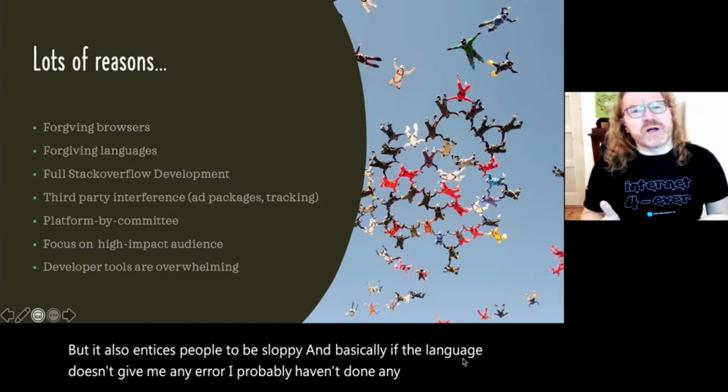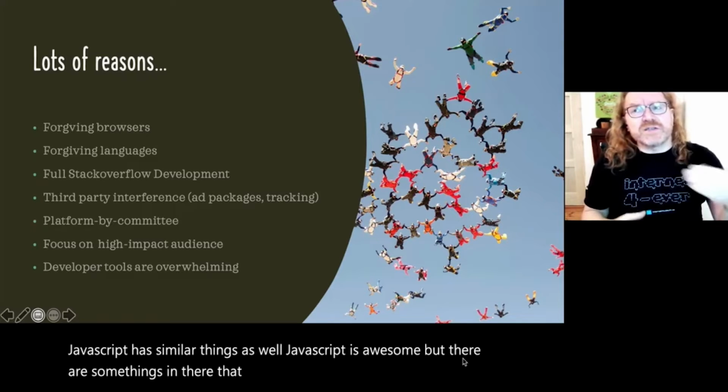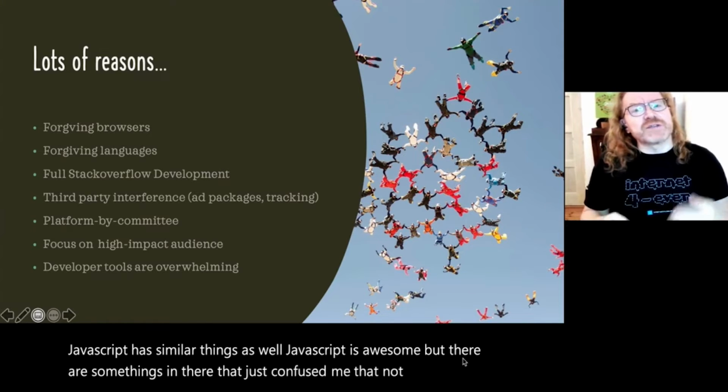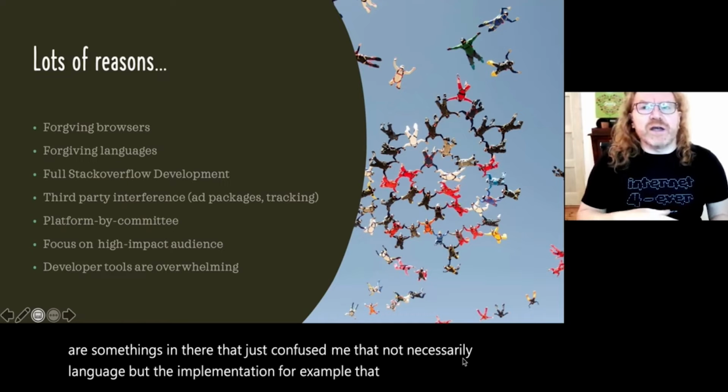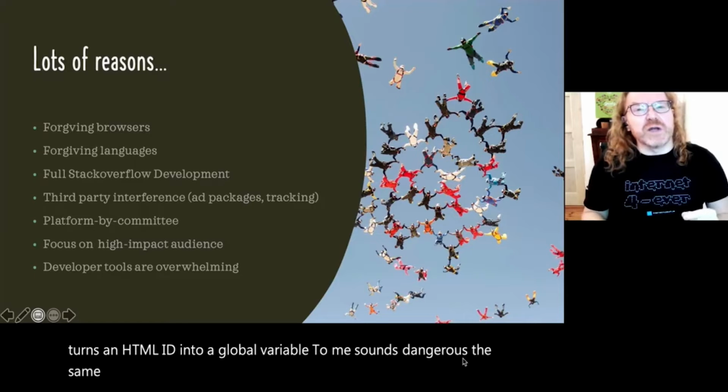JavaScript has similar things as well. JavaScript is awesome, but there are some things in there that just confuse me, not necessarily the language, but the implementation. For example, that every browser turns an HTML ID into a global variable, to me sounds dangerous. The same way hoisting kind of feels weird because it actually allows you to write sloppy code and the interpreter does things for you.